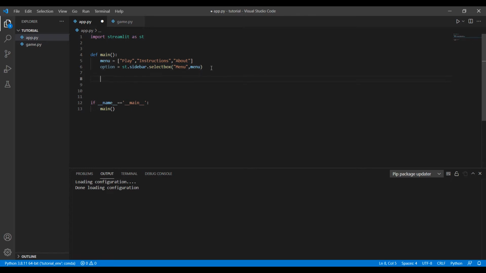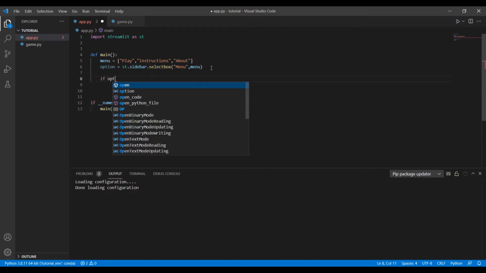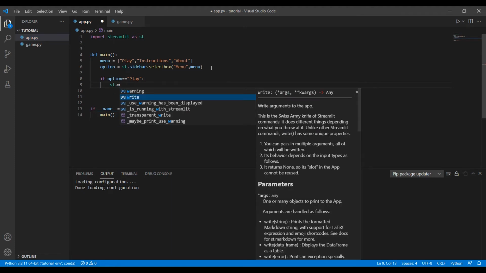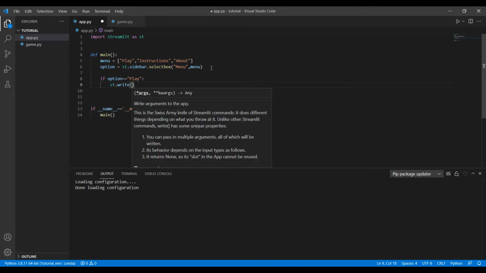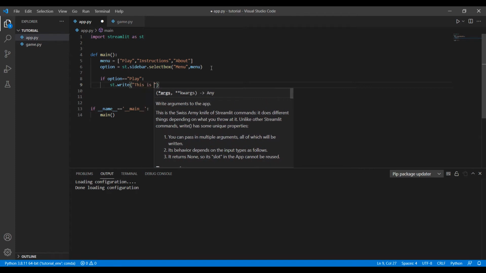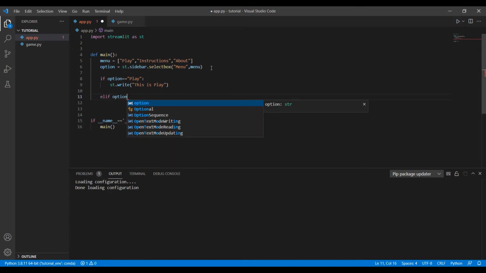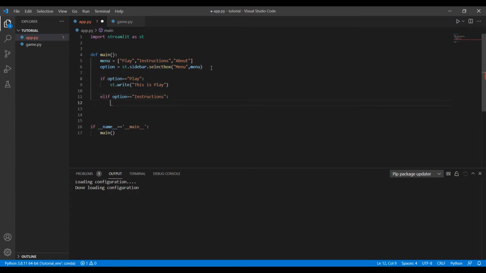Now note that whenever a user interacts with this select box, the user can select either play, instructions, or about. So we will handle it with these conditionals. If the user selects play, what we can do is st.write. Streamlit dot write is just like the Python print function. And we can just write "This is play". Or we will use elif option equals instructions.